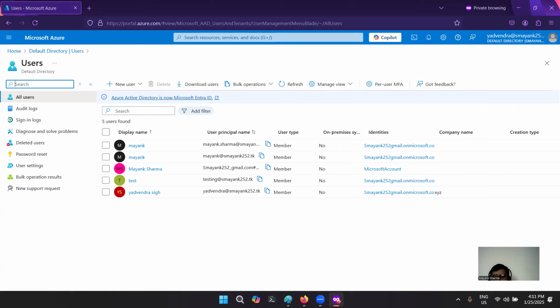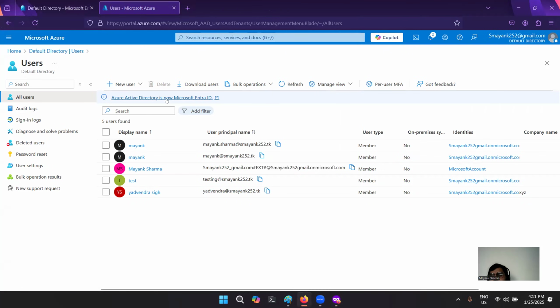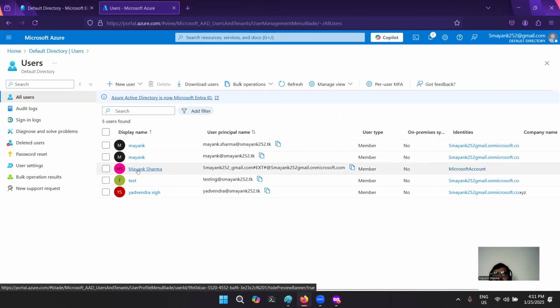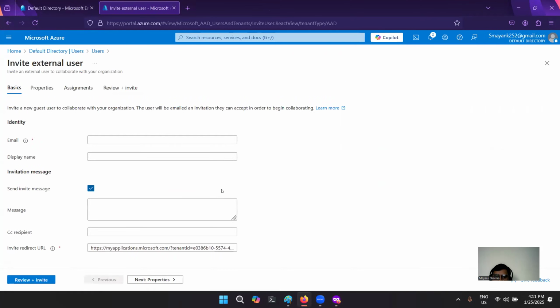Now the second thing is, let's just say that you are hiring some person for a project work, on a contract basis. So what you can do, instead of creating a user, is invite a user. This external user is not part of your organizational domain, but for some period of time, you are inviting this user to perform some task. So those kinds of users are known as external users.